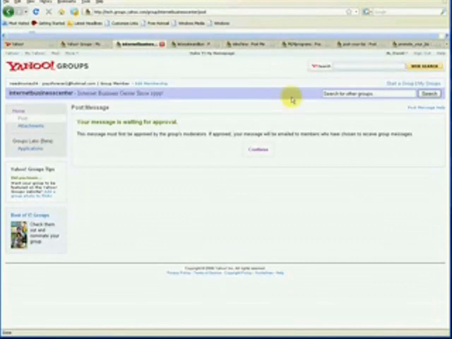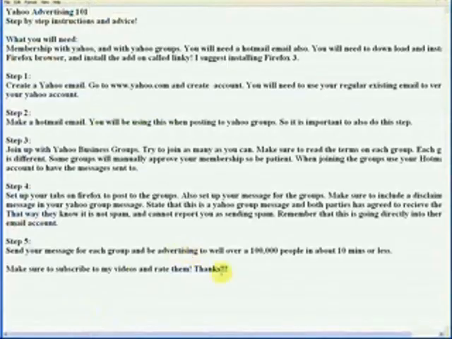So I've pretty much got this done now as far as showing you how to do this. Like I said, keep in mind that the more Yahoo business groups that you belong to, the more people you can advertise to. The groups that I belong to probably is well over 100,000 people, so you can actually get that done probably within about 10 to 15 minutes. So once you have everything set up, it actually goes fast as far as being able to get that done.